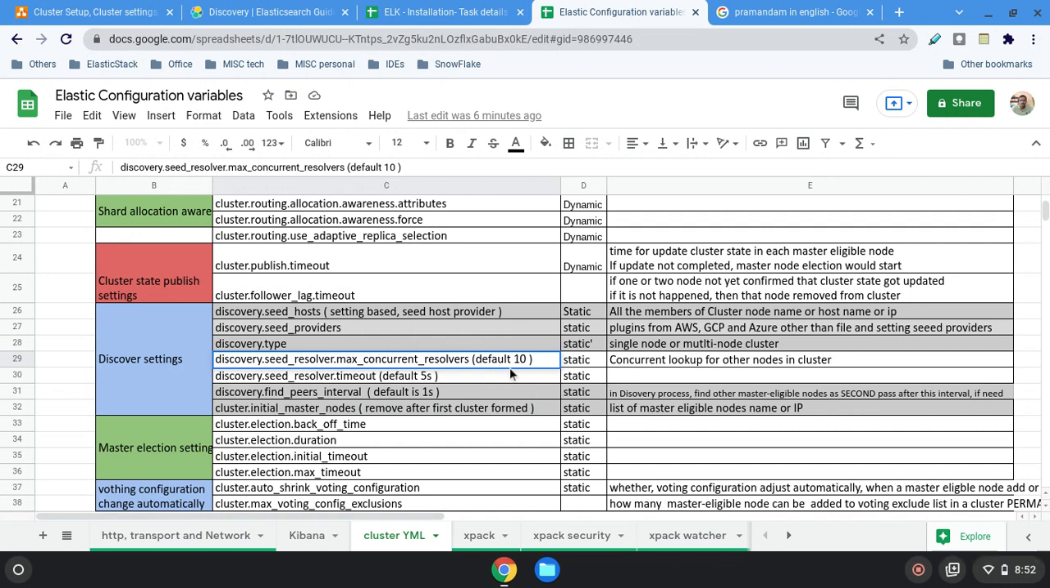Then what is the timeout? Say 5 seconds. If I do not get any response from a node within 5 seconds, then it will consider that node not reachable. That is what the timeout is. I think I have covered that.